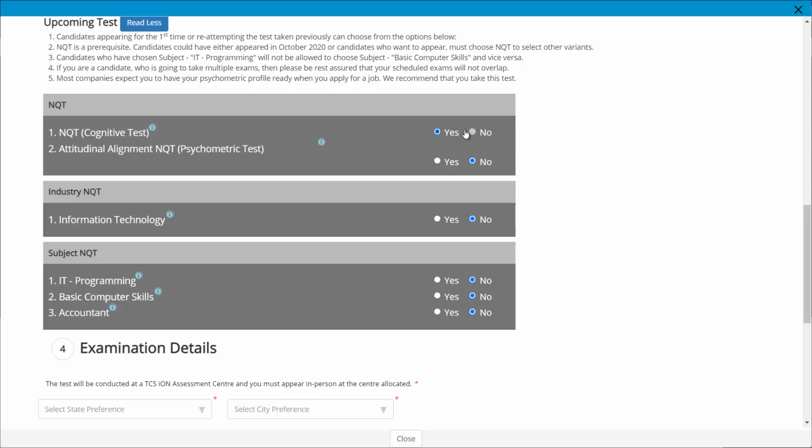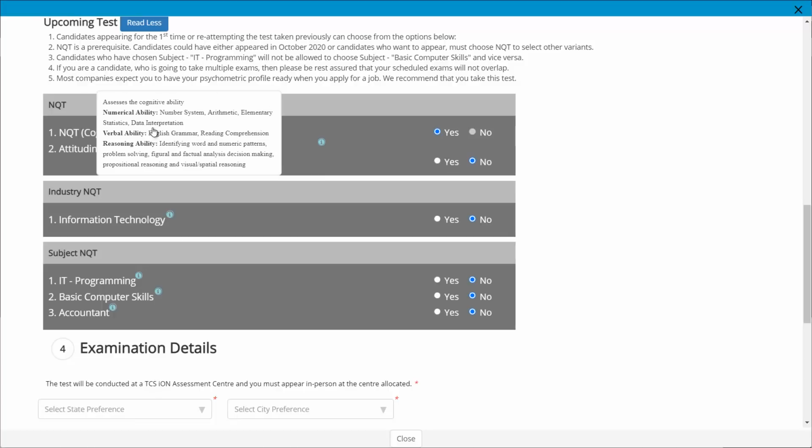So in NQT, you have something called cognitive tests. Now this is nothing but your aptitude test where you have your numerical, logical and verbal parts. If you click on the I button, if you just hover over it, you'll see all these things, right? So the cognitive test will comprise your numerical ability, verbal ability and reasoning ability.